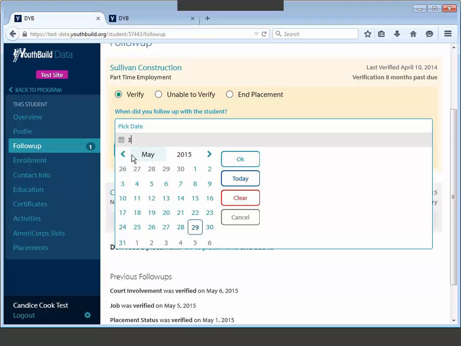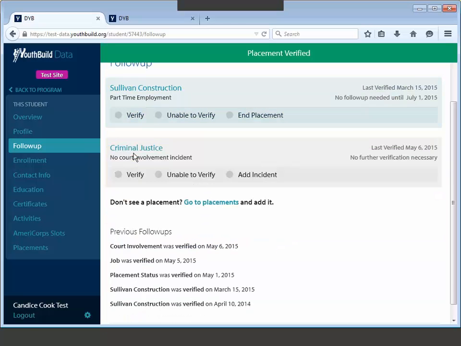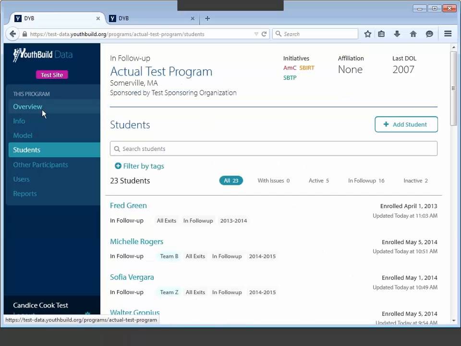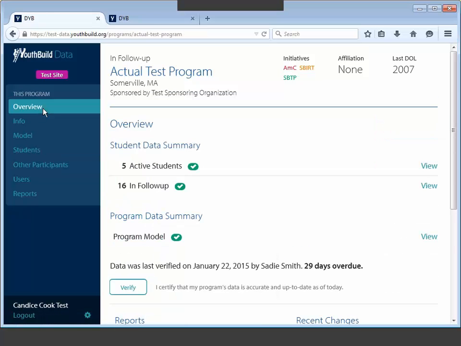overview page, and Candice is actually just filling out a follow-up report because the system is saying, okay, hey, Fred's got a placement, that's great. Can you just follow up with that placement too? So we're satisfying those questions. We're going back to the program overview page, and we're now seeing that all of our issue counts are satisfied, and we've got green check marks there.